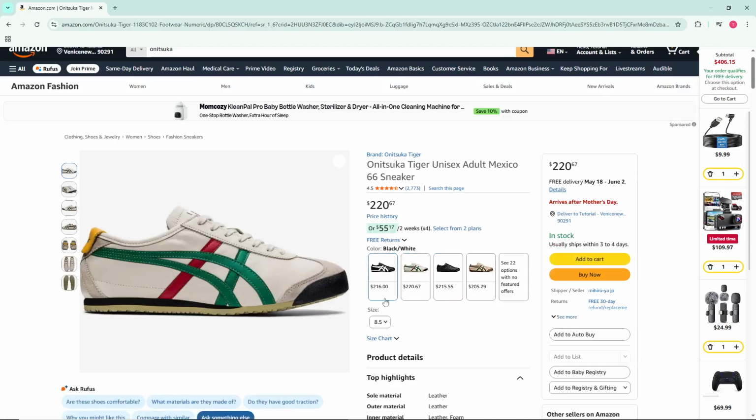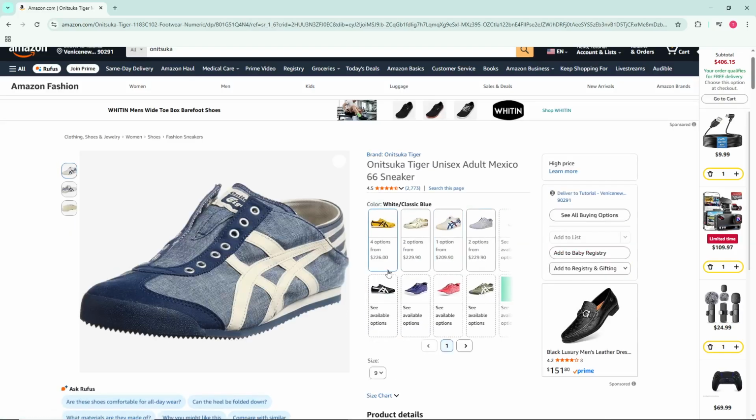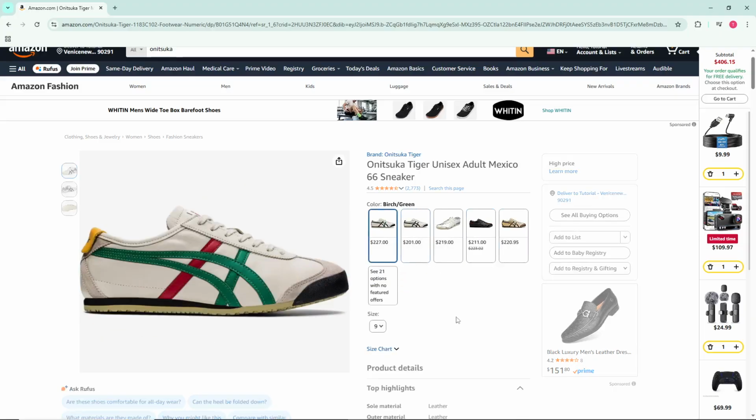These selections ensure that the QR code you generate will direct users to the exact variant of the product you've chosen, making it easier for them to purchase the right item.